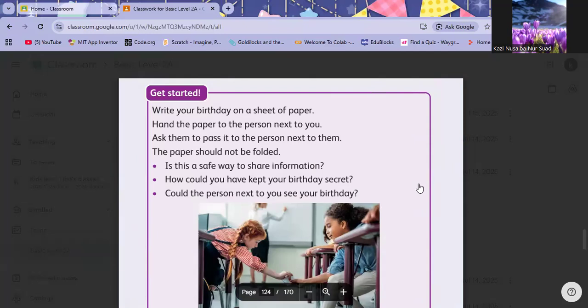Get started. Write your birthday on a sheet of paper. Hand the paper to the person next to you. Ask them to pass it to the next person and to them. The paper should not be folded. Is this a safe way to share information? No, this is not a safe way to share information.